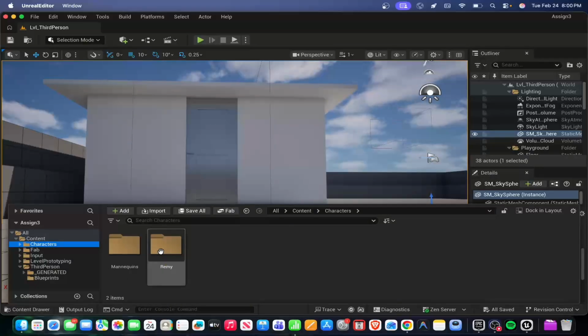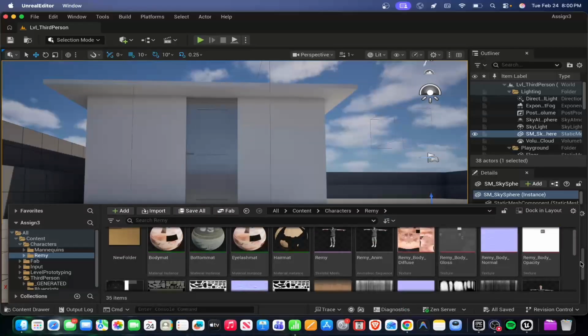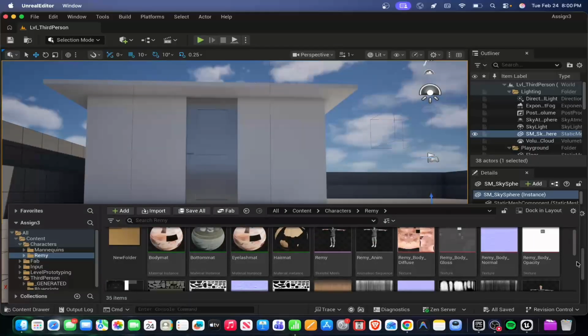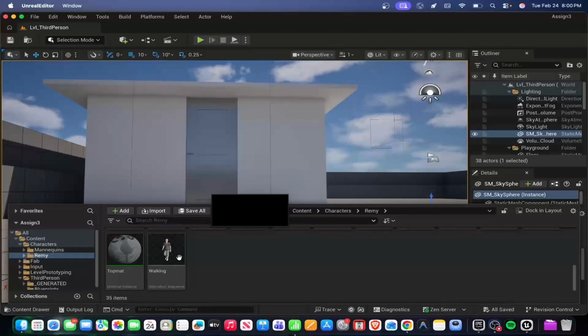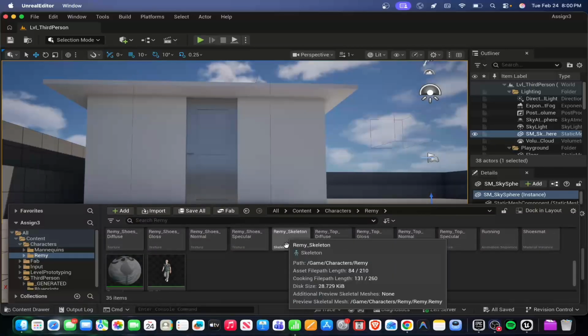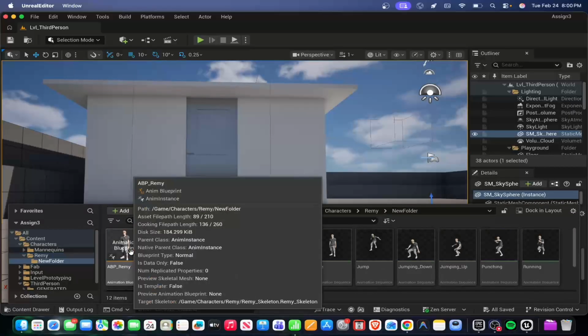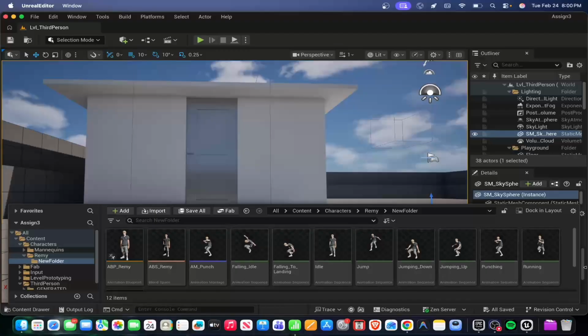So this is the separate folder that I've created, and these are the animation objects and the patterns, the designs of the boy. And here is the skeletal mesh, this is the animation, and this is the skeleton of Remy. And these are the animations that I've added to my gameplay.